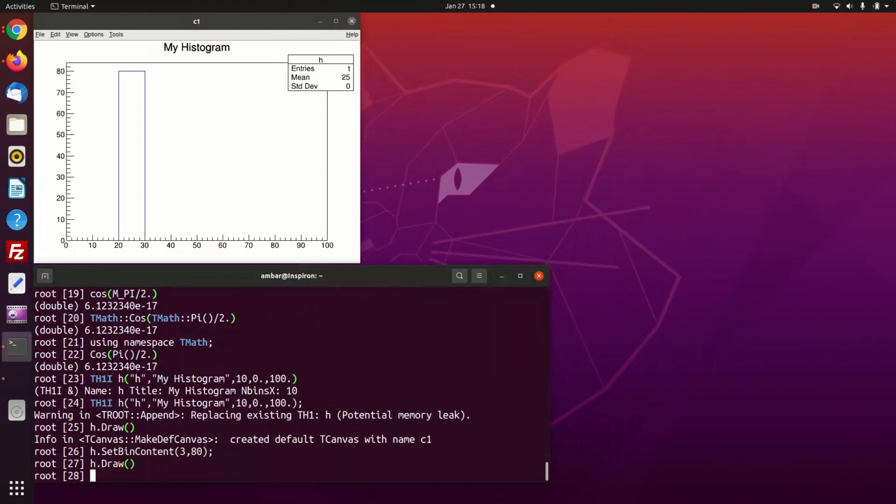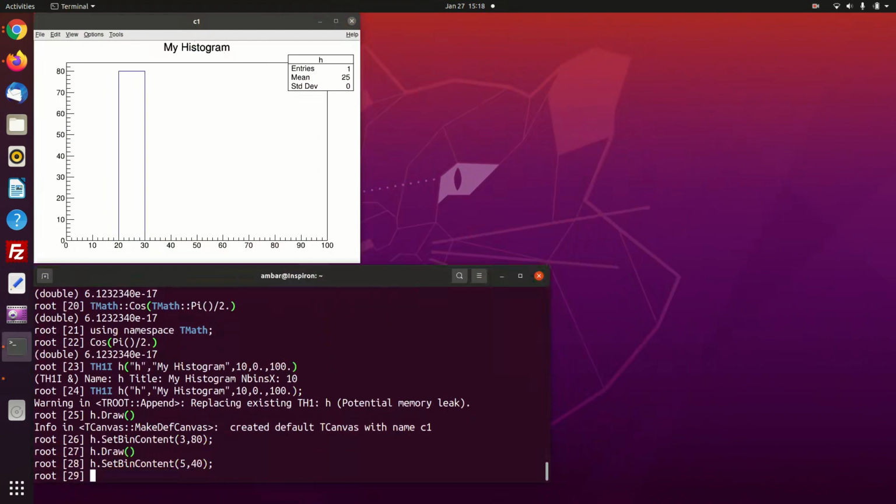Now to demonstrate how you can update it more easily, I will demonstrate another set bin content. Let's say that in bin number 5 I put let's say 40 counts. Now the histogram has got changed, but I want to update it by another method. That second method is I go inside the canvas, inside the histogram where it is plotted, and just one click of the mouse inside this, I clicked it, and you see it got updated.